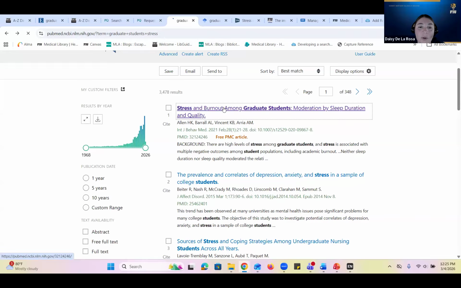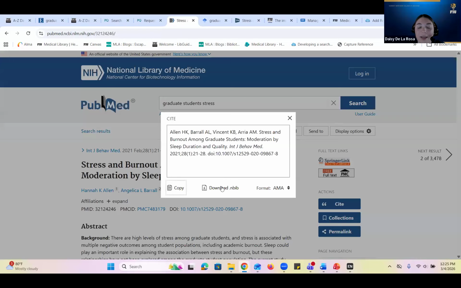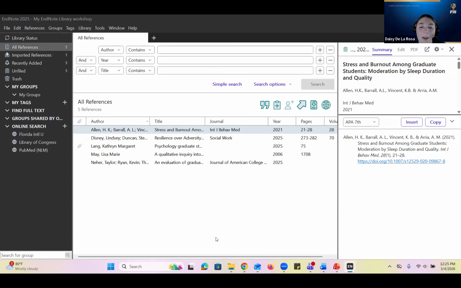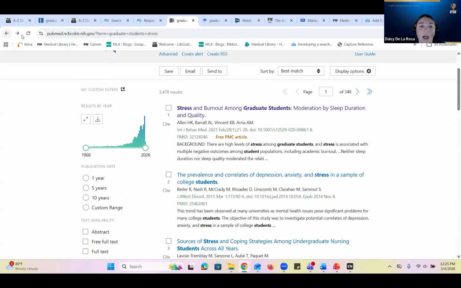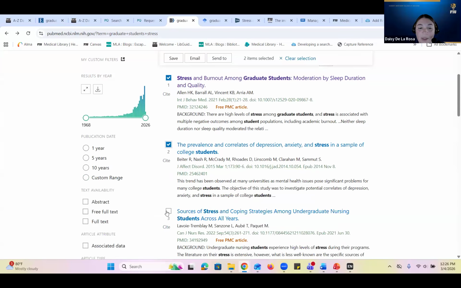So you can go directly to a record and select Cite here on the right, and then download nbib, and it's going to be the same process. We open up the file, and then it's going to go ahead and populate that into EndNote. You can also select multiple at the same time. So you can either select this way, for example.